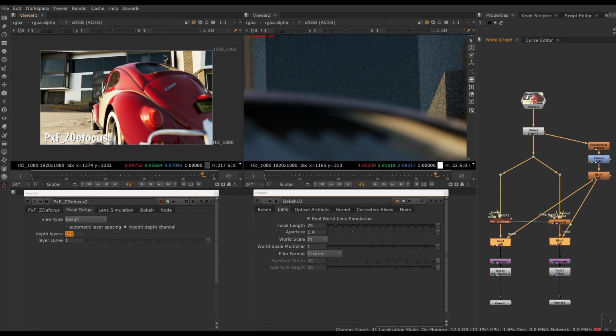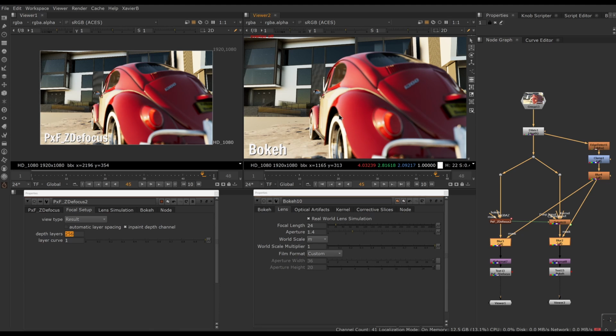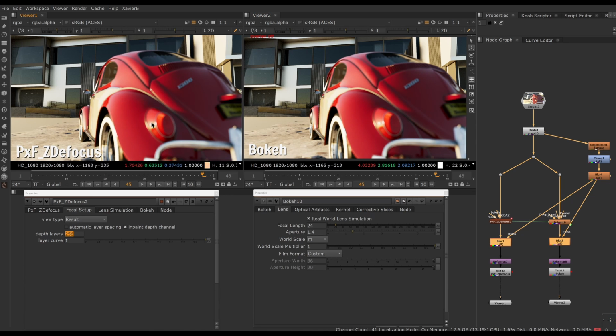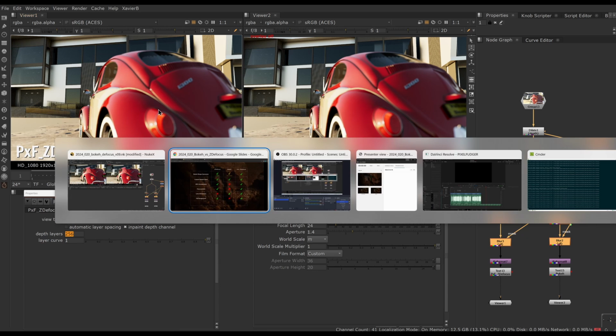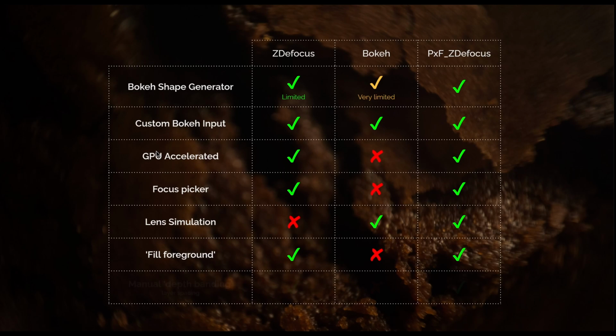Obviously the proper way to deal with this would be to render the car and the background separately and defocus them separately, or create a deep render. But before we get into that, let's just do a recap here on the features.